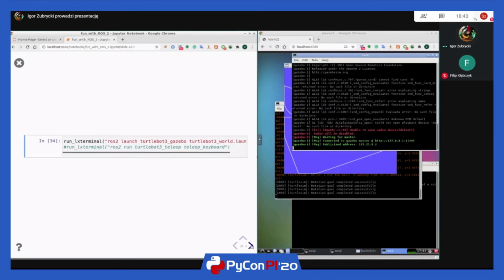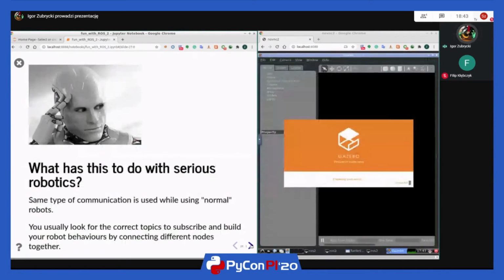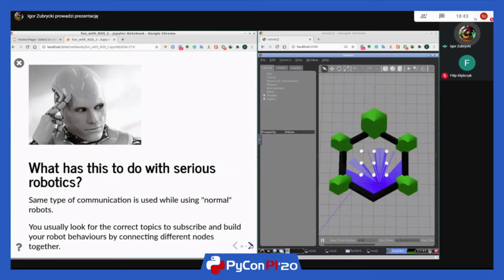So yeah, but what about it, right? It was very simple, at least for some of us, it was very simple. And we are a long way from real robots, right? But actually no, because with ROS, you use the same interfaces for serious robots and for fun robots or toy robots. So what you can see right now on the left part of the screen is actually this guy. So this is a robot.